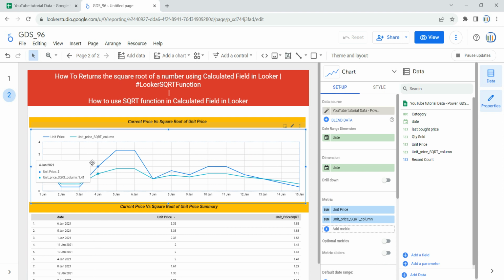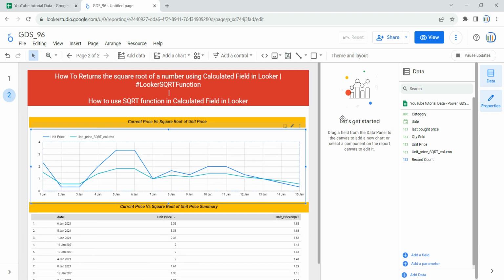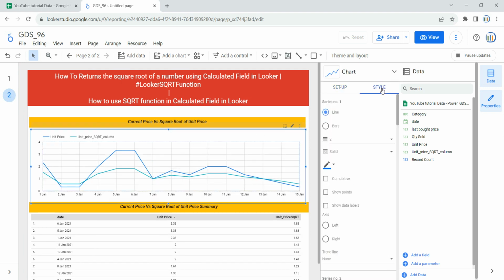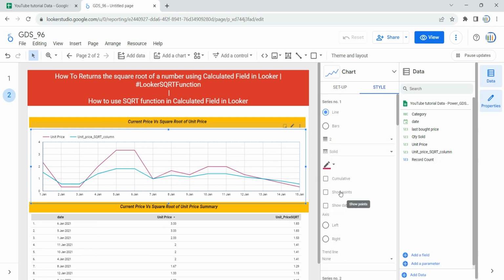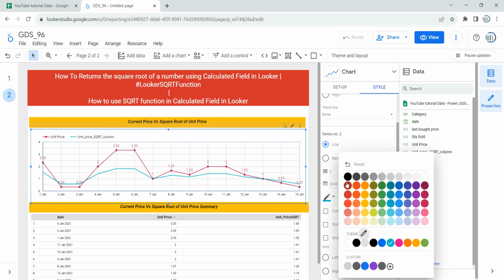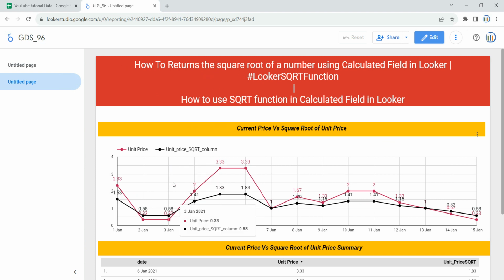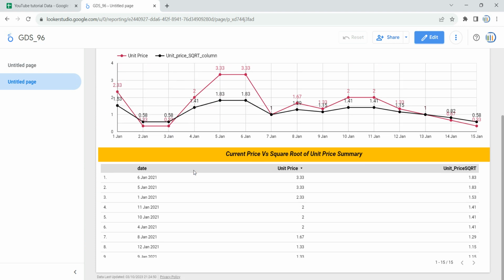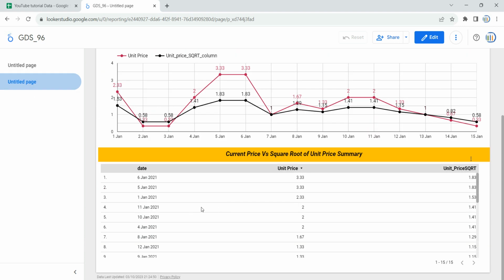Now you can see that this graph is ready, but this graph is not looking similar to this one because I have to style this graph a little bit. So I'm going to the style section where I'm going to give the series color as this, show points, show data labels. Then similarly for series 2, I'm going to give this color, show points and show data labels. Now if I click on view, you will see that you have a similar graph which we had in page 1 over here, and the similar table as well.